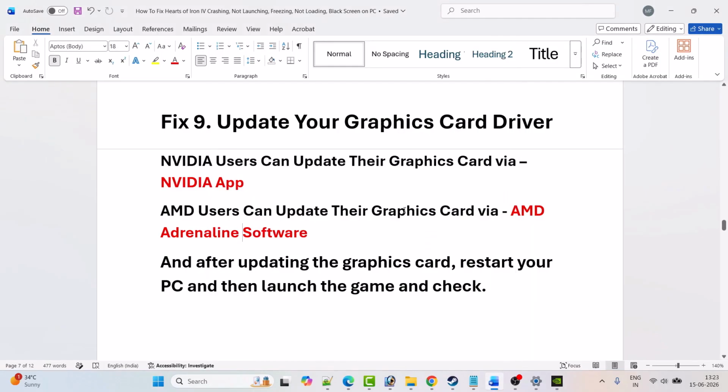AMD users can update their graphic card driver via the AMD Adrenalin software. So open the AMD Adrenalin software and update your graphic card driver, and after updating the graphic card driver, just restart your PC and then launch the game and check.